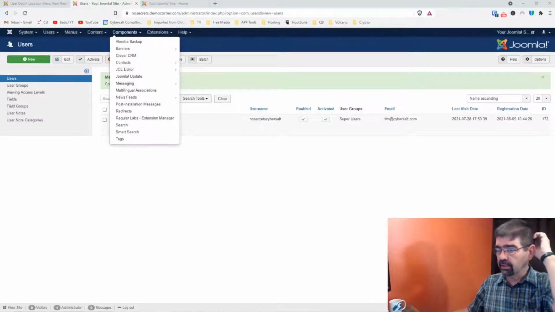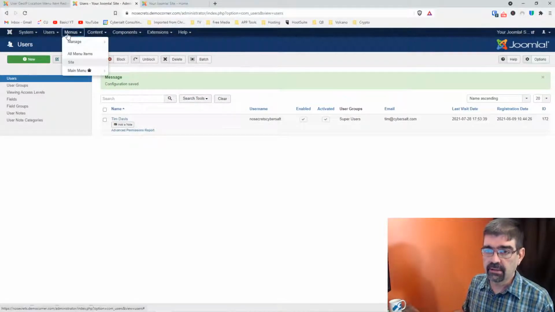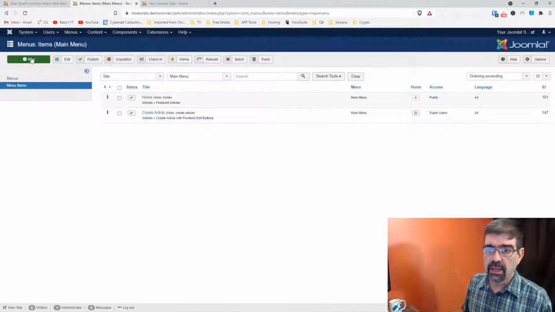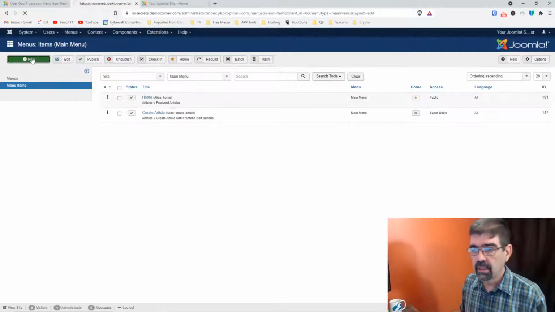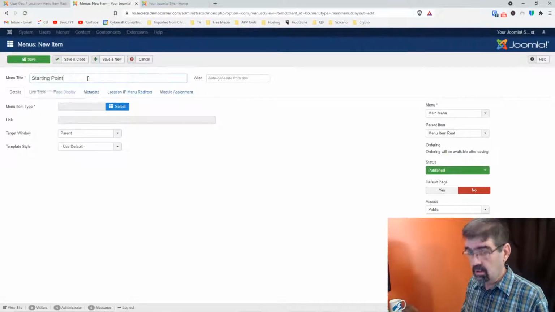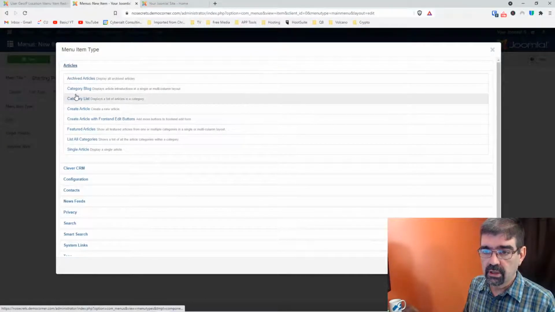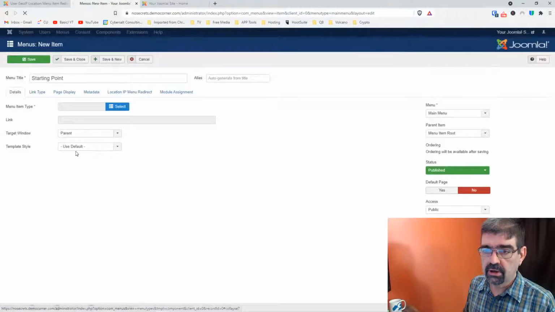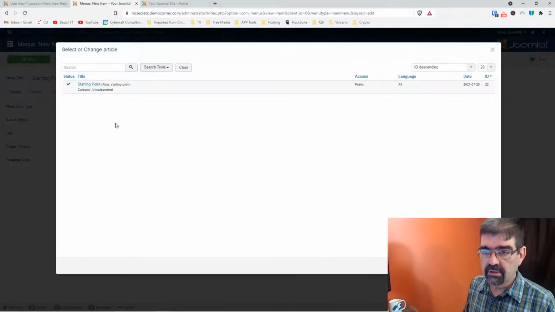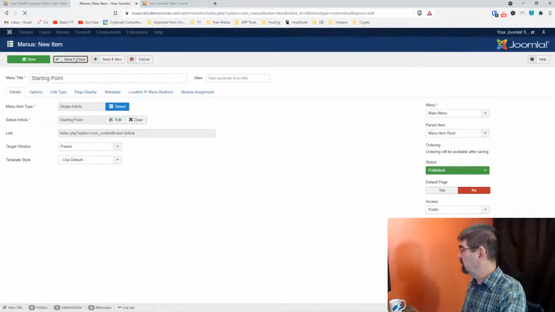All right, so in the meantime, I have created that content. So I'm going to go to menu, main menu. I'm going to add a new menu item, and this is going to be called starting point. And I'm going to select articles. We will go to a single article. I'm going to select starting point. Okay, save and close.